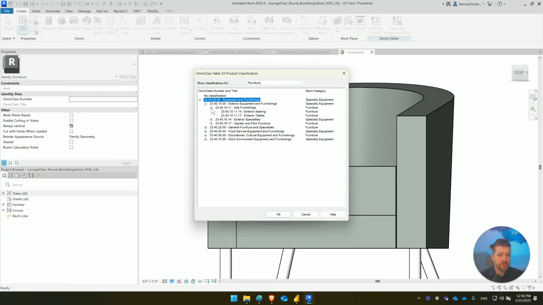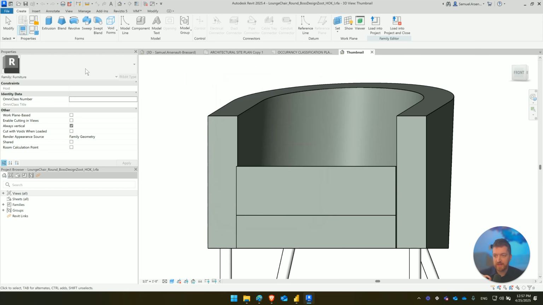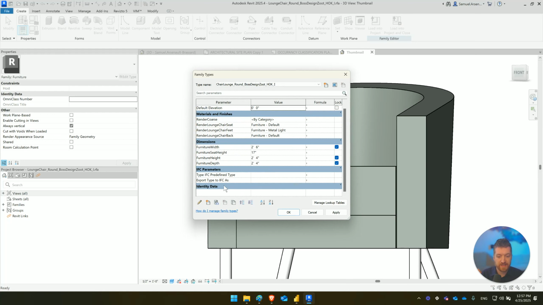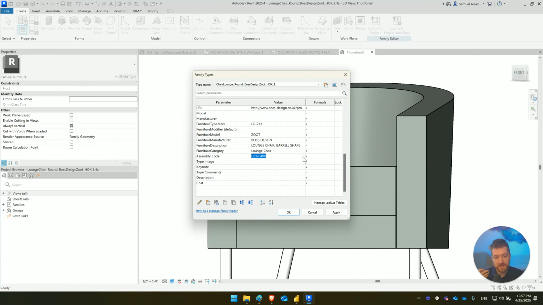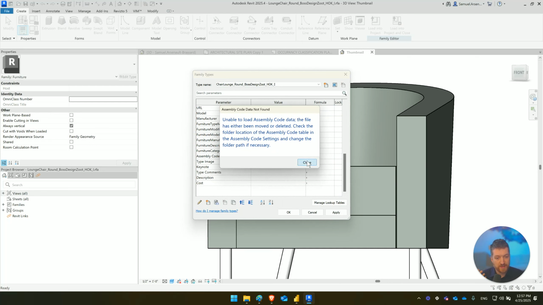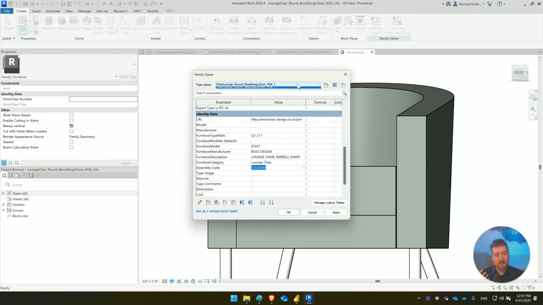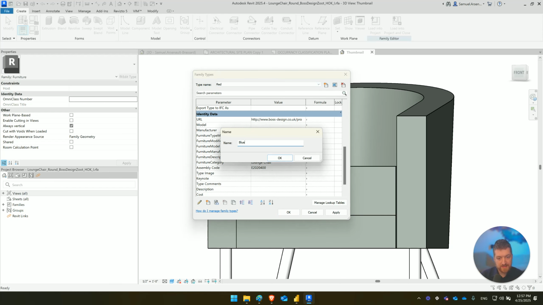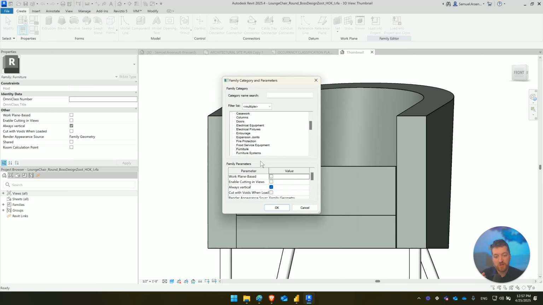This OmniClass classification is kind of hard-coded based on a system. And usually it's not actually the system you use or care about. Okay, let's step back. We'll talk about that in a second. The other classification that's in here is going to be your assembly code, which is your UniFormat. Once again, that is hard-coded. However, the UniFormat or assembly code is at the type level. So if you make a red chair, for example, and then you make a blue chair, these can all have different classifications for the assembly code, but they will all share the same OmniClass number.